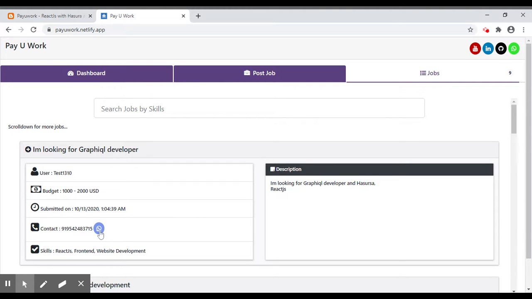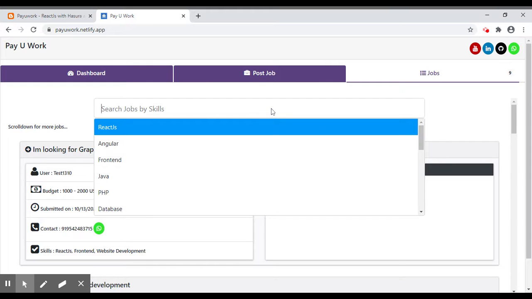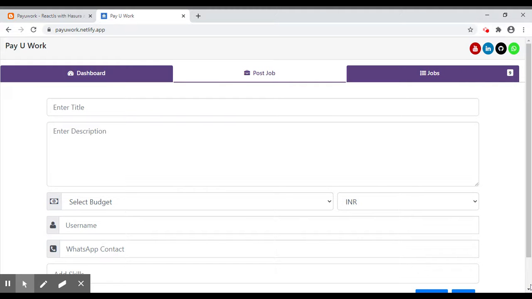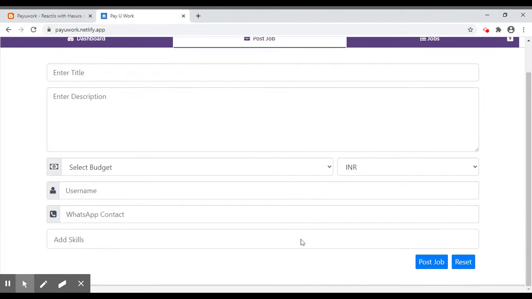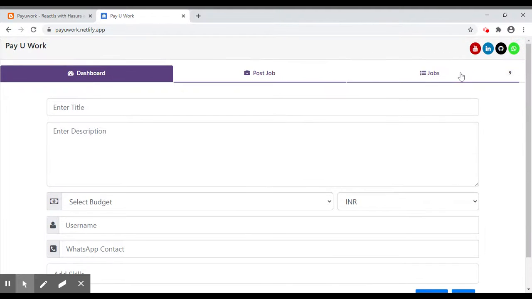And you can chat here through WhatsApp as well. And the skills that I'm looking for: React.js, frontend, and website development. And this is my description. And one more thing I forgot to mention here. You have a filter over here. This is a drop down. Few minutes back I explained it, right? The same drop down which we have in post job to add skills, I've used the same component here to filter the jobs in the jobs section.